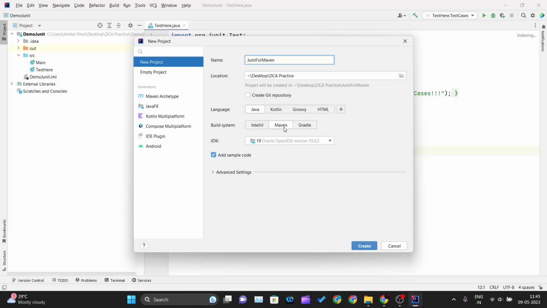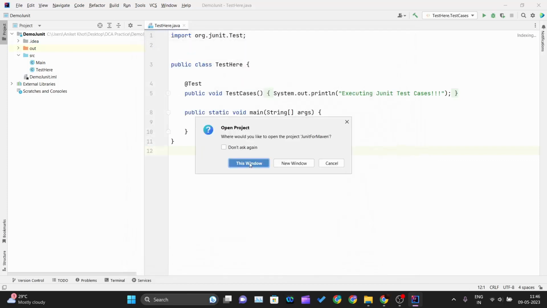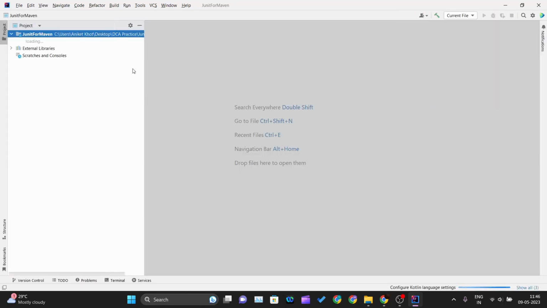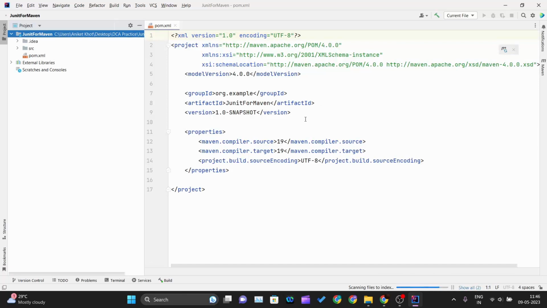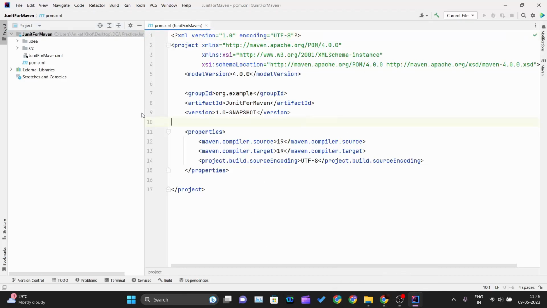In our previous video we used the IntelliJ build system, and now for this video we'll be using the Maven build system. The JDK I'm using is 19, which is the latest one, and I'm just going to say create. This window will build and create my project. So let it get built. Now my project is built successfully.